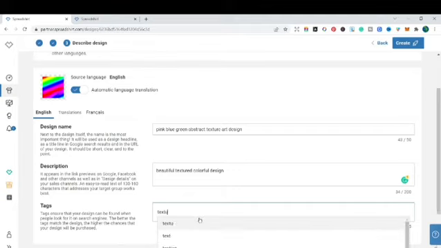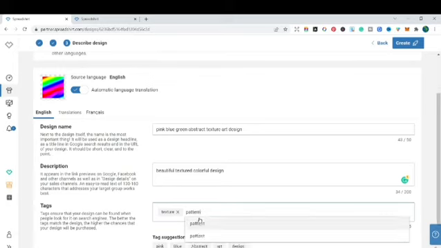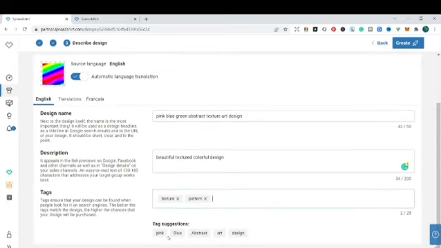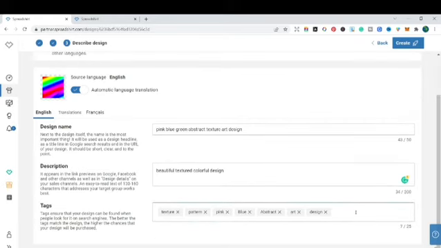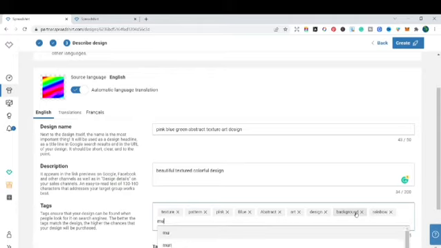Okay. I'm gonna write texture, pattern. Then you can see they are giving you the tag suggestion which is relevant to your design or not. If you see that these are relevant to your design, make sure you select them. Pink is there, blue is there, abstract is there, art is there, design is there. Then you can see design. So I have selected few of them. Let me just write furthermore, background. I can write it as a rainbow, multicolored.